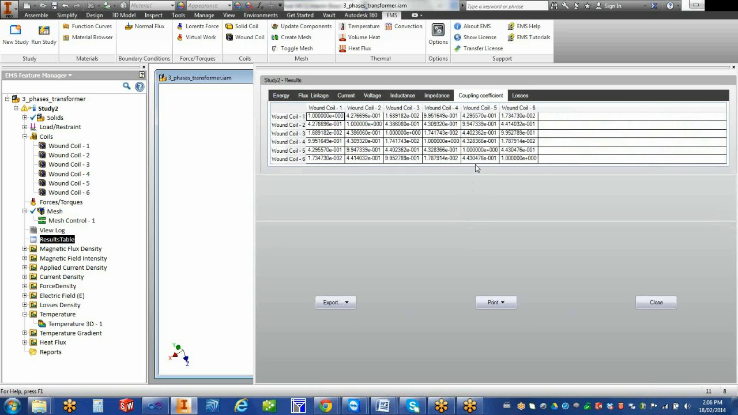Coupling coefficient is useful. What it tells you here, say for coil 1 and coil 2, is that, as you can see, the self terms are always 1. So between coil 1 and coil 2 there's a coupling coefficient of 0.427. What does coupling coefficient mean? It means the amount of energy transferred between coil 1 and coil 2 through the magnetic circuit, and so on and so forth. So these are the coupling coefficients for the windings or coils.